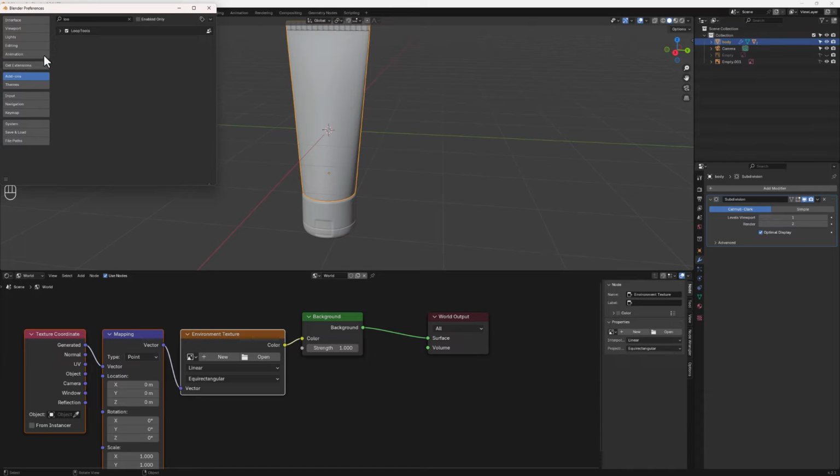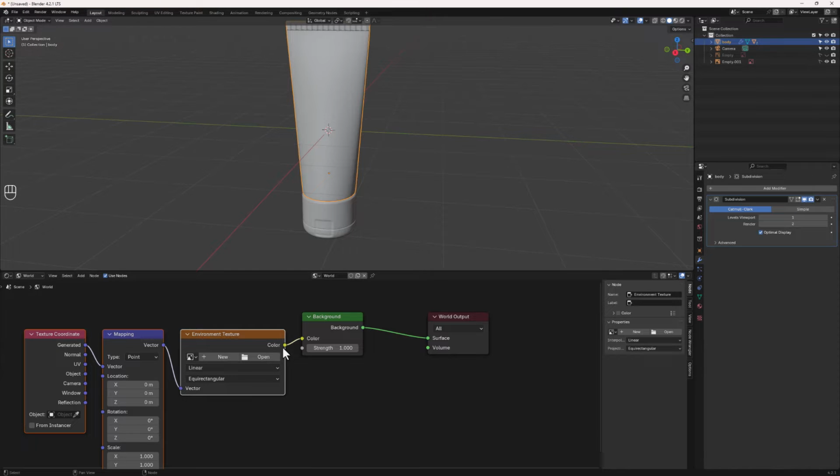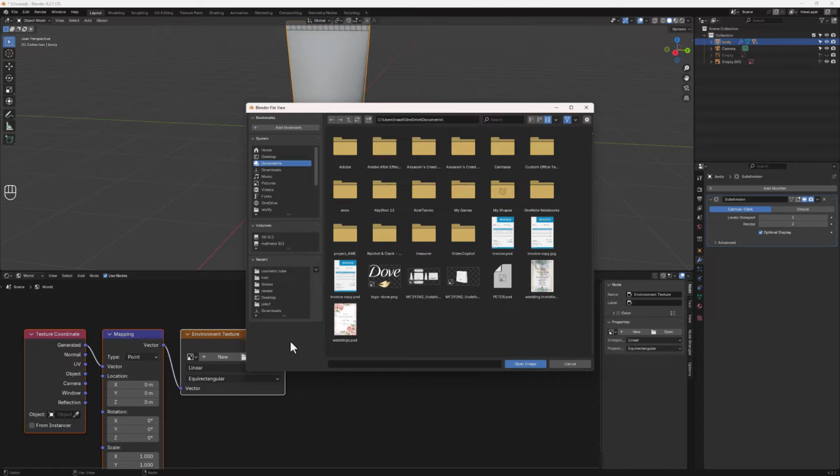If this doesn't happen, it means you have your node wrangler add-on off. So just go to get extension, get add-ons, and then search for node wrangler, and make sure you have it active. So once you do that, you'll be able to do this. Select the background, and then hit Control plus T to add in these nodes. So once you have these nodes added, let's just hit on open.